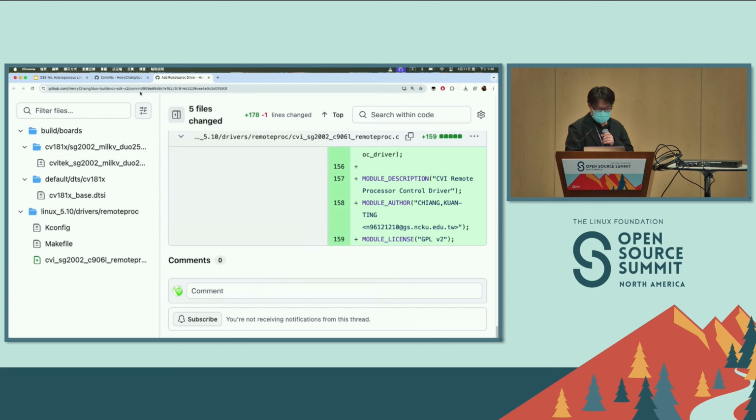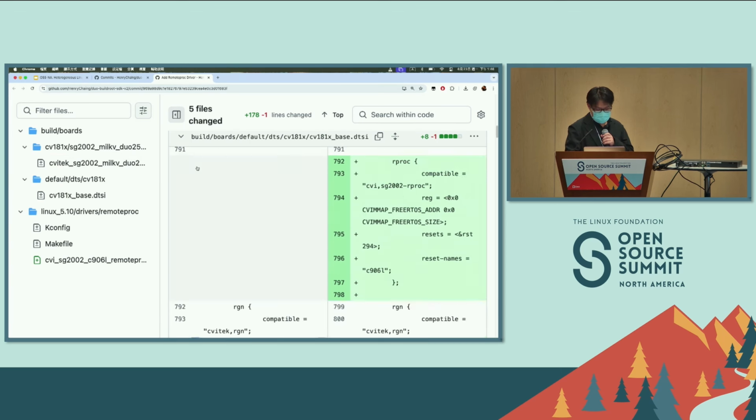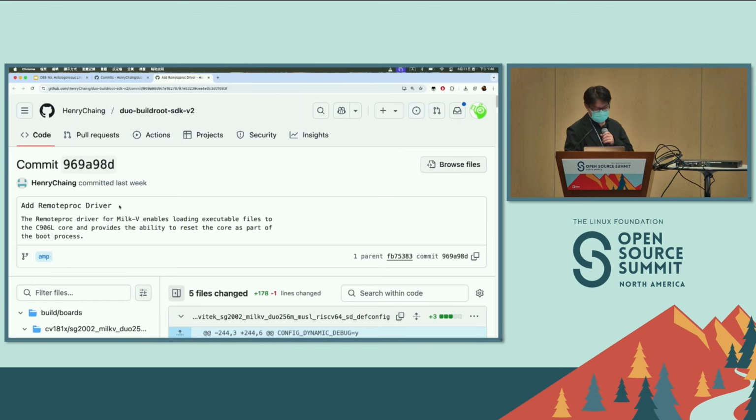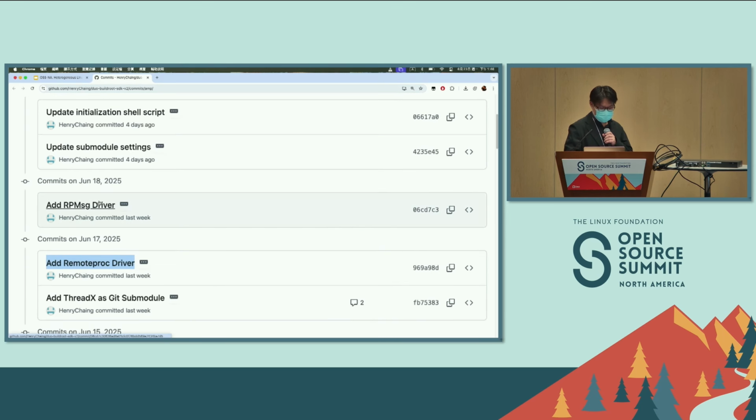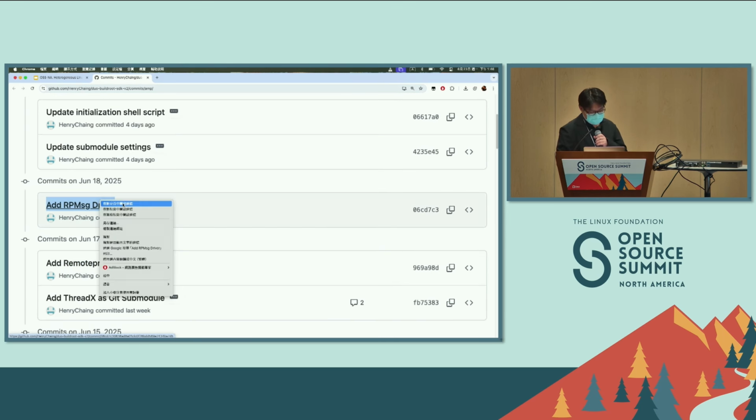Okay, so this is the enablement of the remote processor driver. Then we prepare the RPMSG driver.